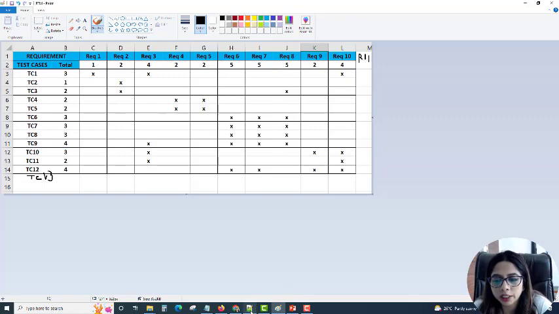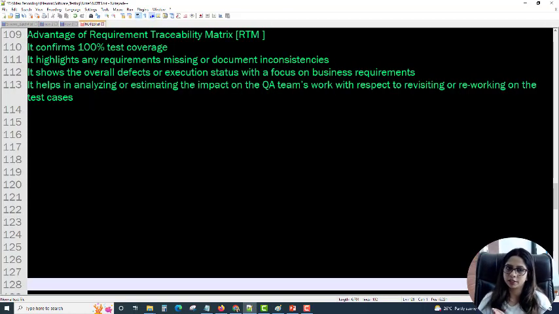Now, we'll quickly go and understand the advantages of RTM. It confirms 100% test coverage. Test coverage means all the requirements have been tested or not. If you have associated test cases, that means yes, you have at least tested it. That is a reason we follow RTM, so that we can be confirmed that there is 100% test coverage, to try to meet the ideal scenario.